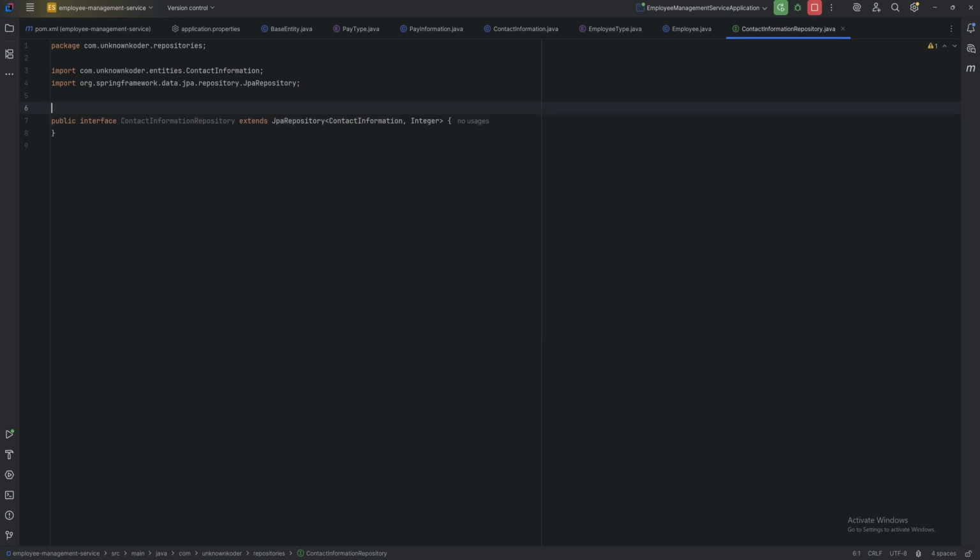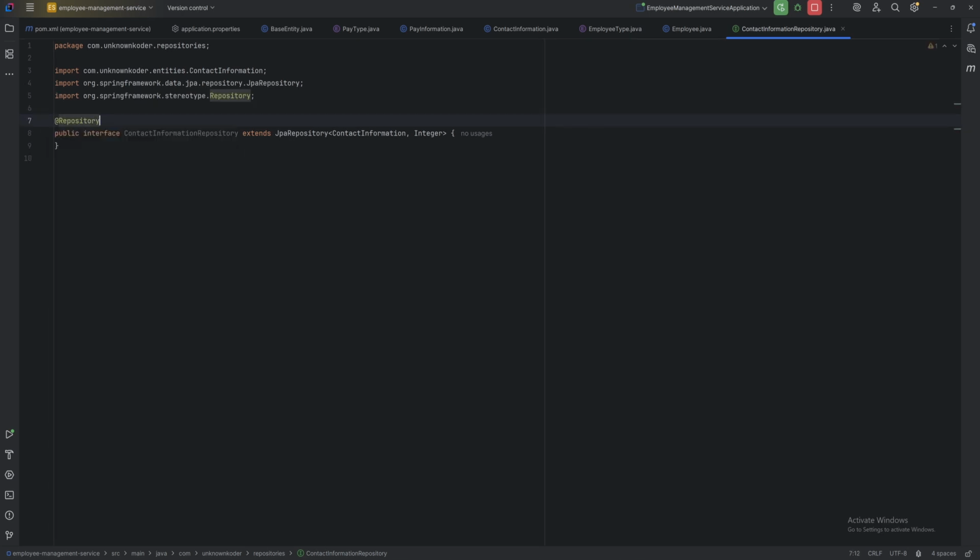Now, finally, the last thing that we want to do to wrap up this repository is annotate with @Repository above. This is not necessary because technically whenever it's on an interface, it doesn't really work, but it kind of works. This is just something that I do for good measure. But let's save that, and that is our contact information repository.